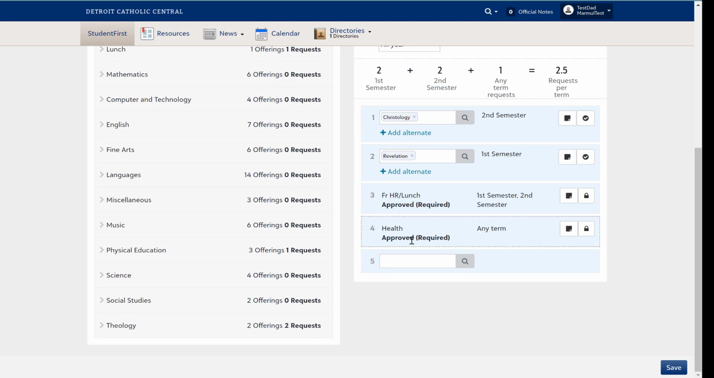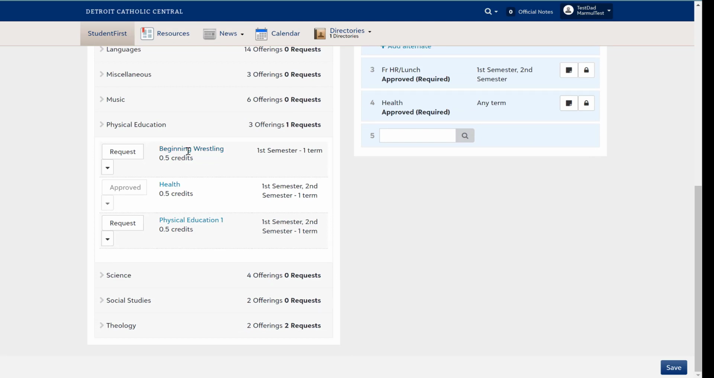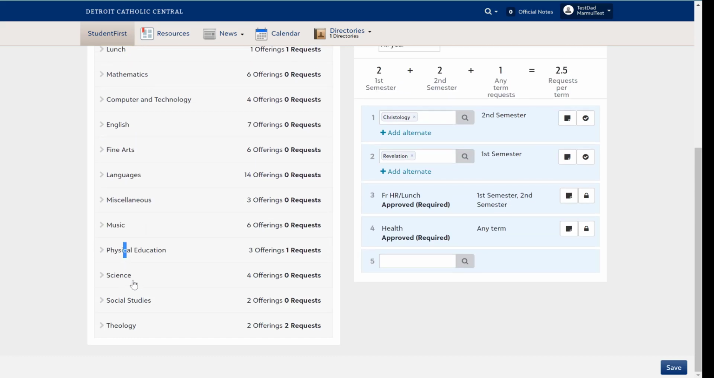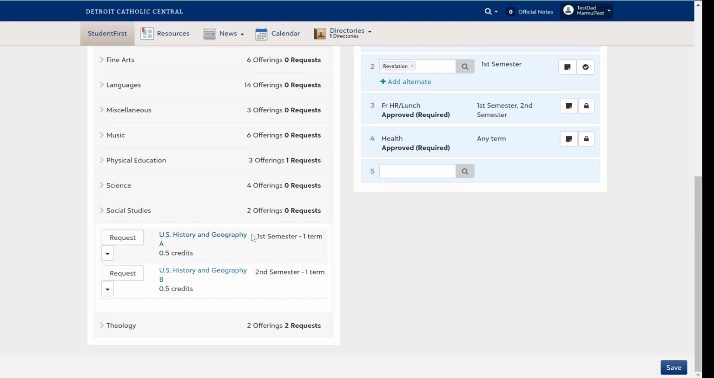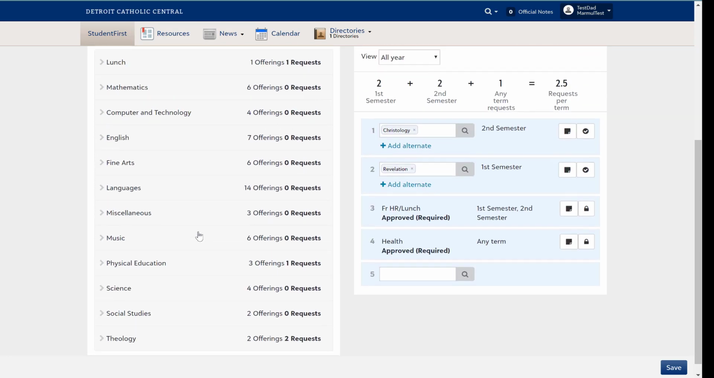Every freshman is required to take health, but as far as physical education is concerned, there are 2 options. There's beginning wrestling or regular physical education. So make sure to choose one of those. That's mandatory. And then we've got social studies. Social studies, the only freshman social studies course that's available is U.S. history and geography. Theology, those are already selected, so you don't need to worry about requesting those.